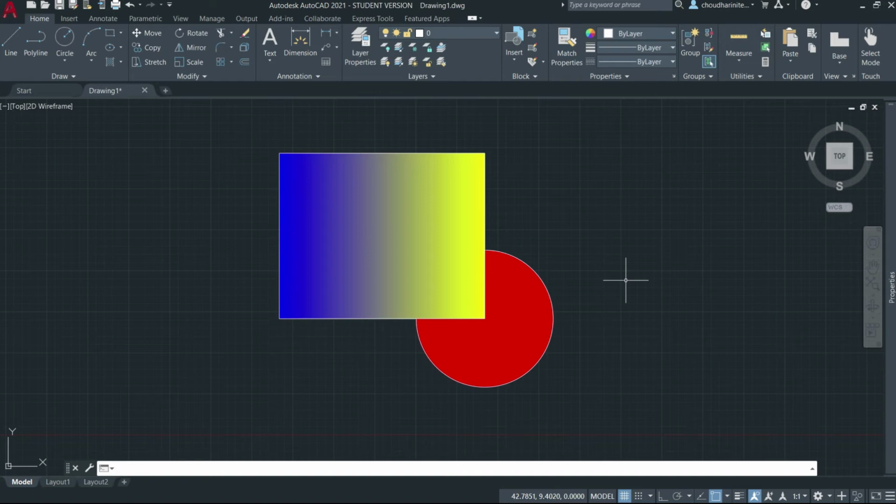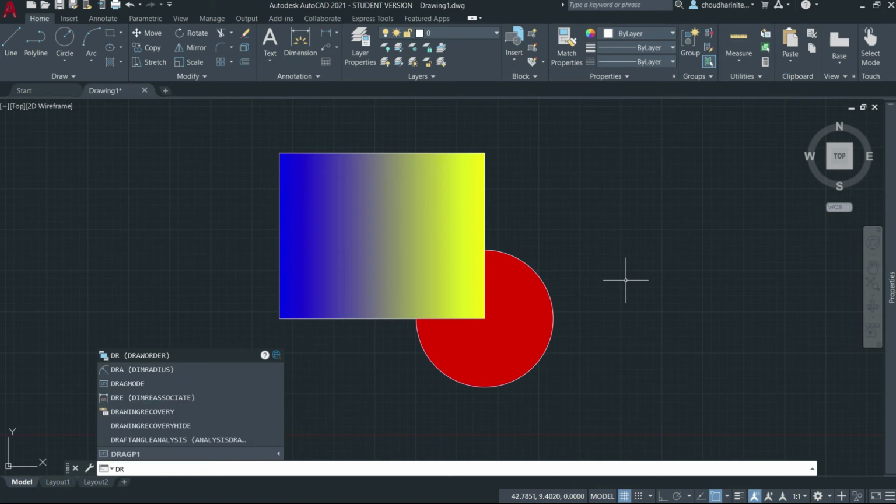Next, let us have a look at the draw order command. This command is used to bring an object in front or send an object in back. As you can see that the circle which is red in color is behind the rectangle. So we can access this command by typing dr in the command window, and we can press enter.